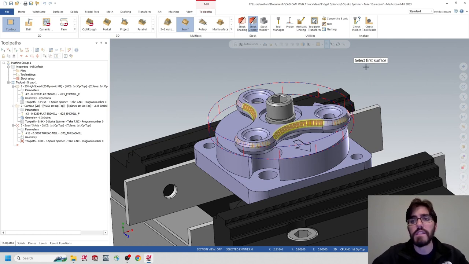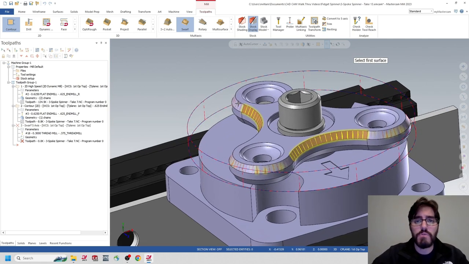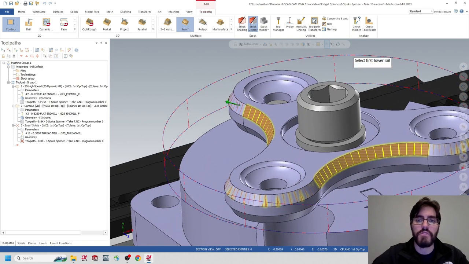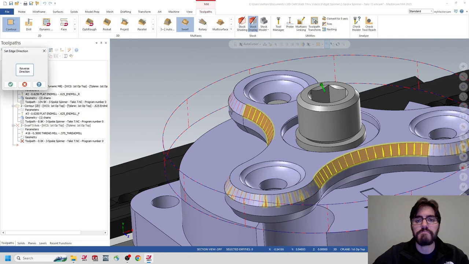And you just want to follow along with the notes that this toolpath is giving you. So it says, hey, select the first surface. So I'm going to zoom in here, and I'm going to say this tip here is going to be our first surface. And then select the first lower rail. So you just want to move your mouse down until you hit this bottom edge. Be careful that you don't accidentally try to pull it in the corner because it might try to go perpendicular. So I'm just going to grab anywhere here on this bottom edge.